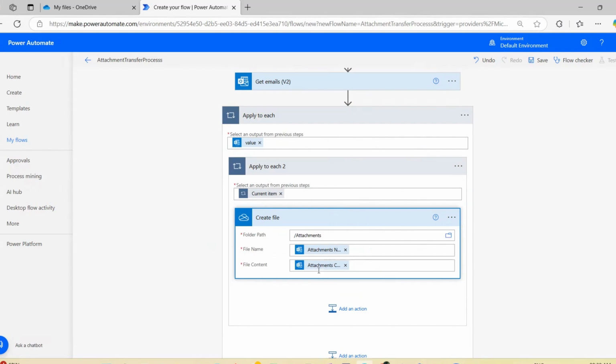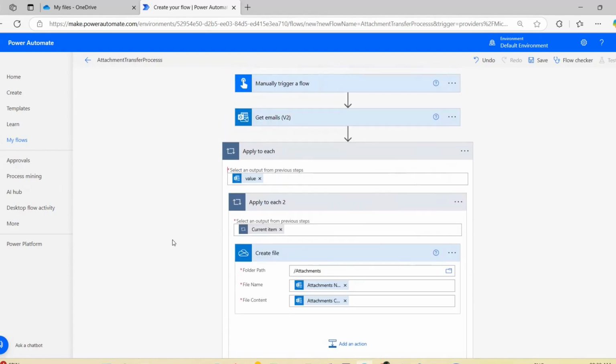See, item of name, item of content bytes. That's all we are looking for. Now this is the item of apply to each. Now we are done. That's all we need to do. Let me save and let me run this.